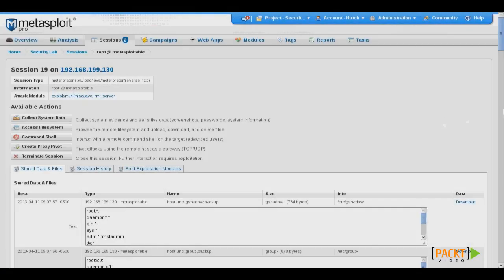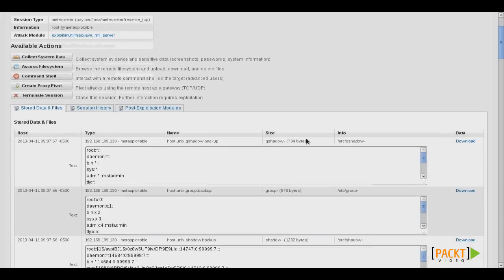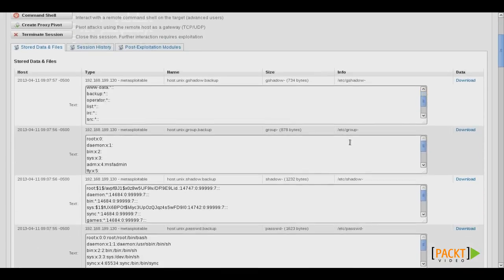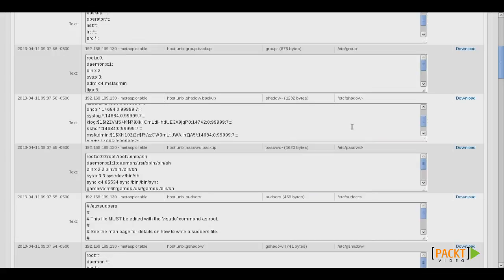So as you can see, Metasploit Pro is a very powerful automated tool that can be used to streamline your entire penetration testing process.